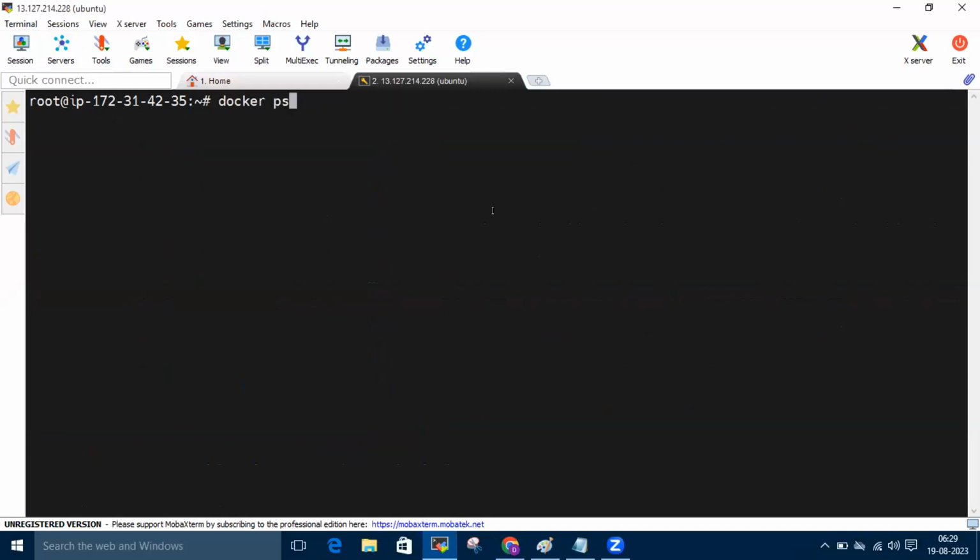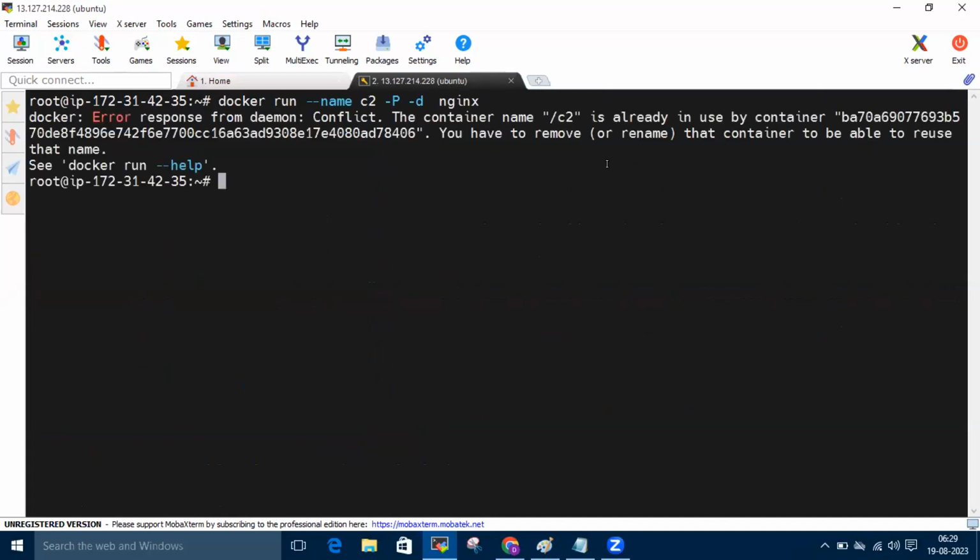Now, I want to run another container with the same container name. We know that C2 container is already running. I want to run the same command again. Conflict is what we are trying to do. We are trying to launch another container with the same name. Error response from daemon conflict. The container name C2 is already in use. So we can't have two containers with the same name. That is also clear here.